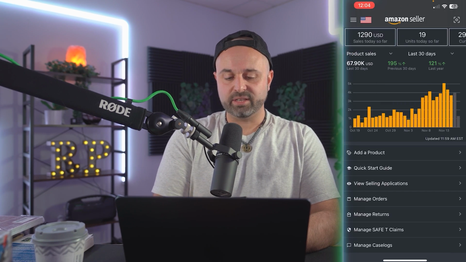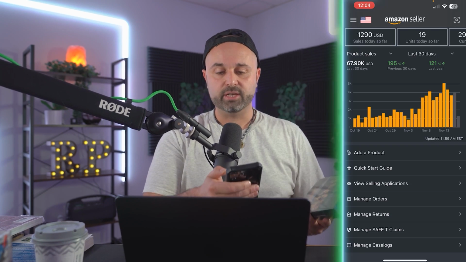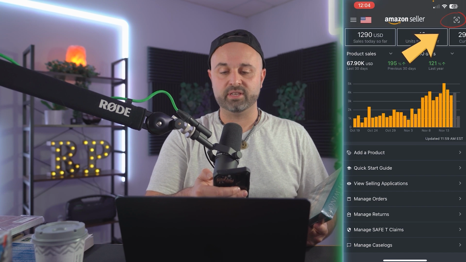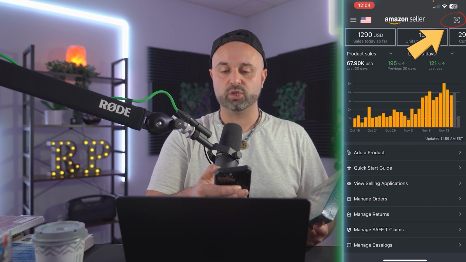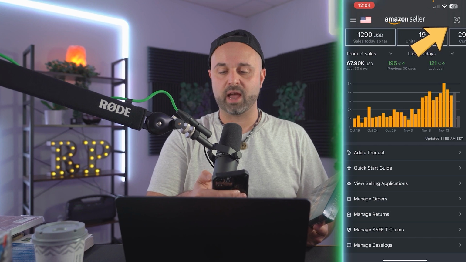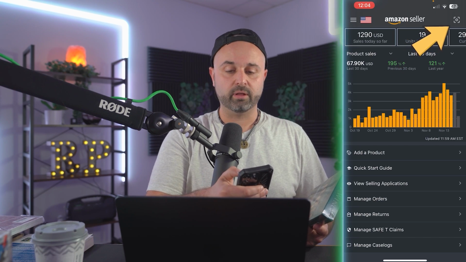Now, if you go back to the main screen, the way that you're going to scan products is you're going to hit the little icon in the top right-hand corner. So you see how it's like a little square with a circle? It's all the way in the top right-hand corner above 29. You're going to click that. And now you're going to be able to say what's up to Zach.